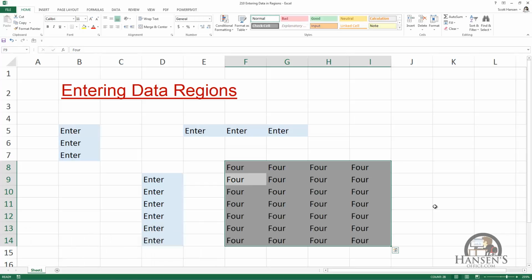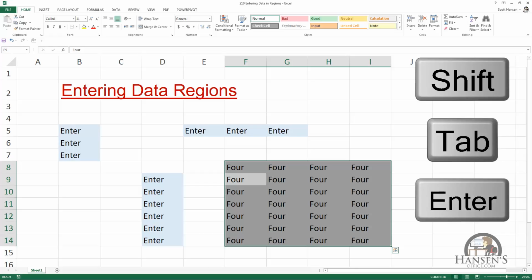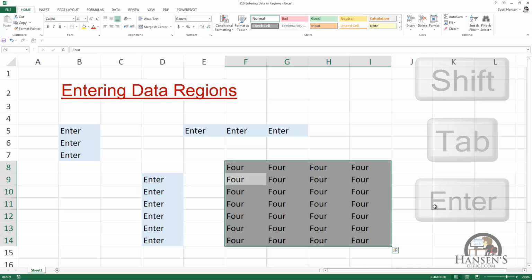So that's entering data into regions. You can enter data simultaneously into non-contiguous regions by selecting them, entering data into the active cell, and pressing control enter. You can also select a region and navigate within that region with the shift key, the tab key, and the enter key, which will allow you to travel within the selected region, entering content into the cells that you want to enter content into.